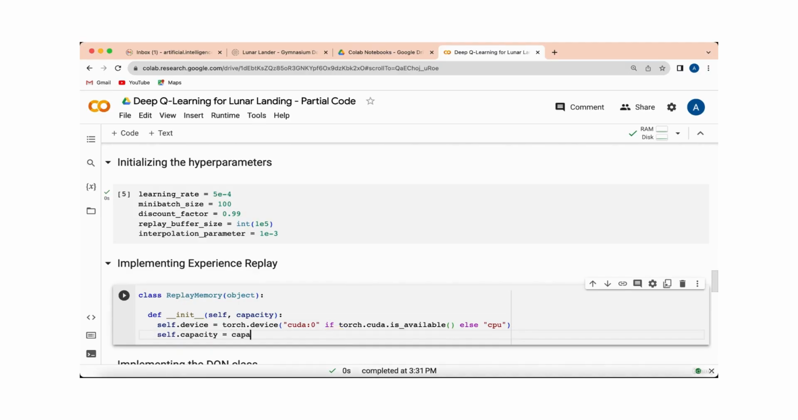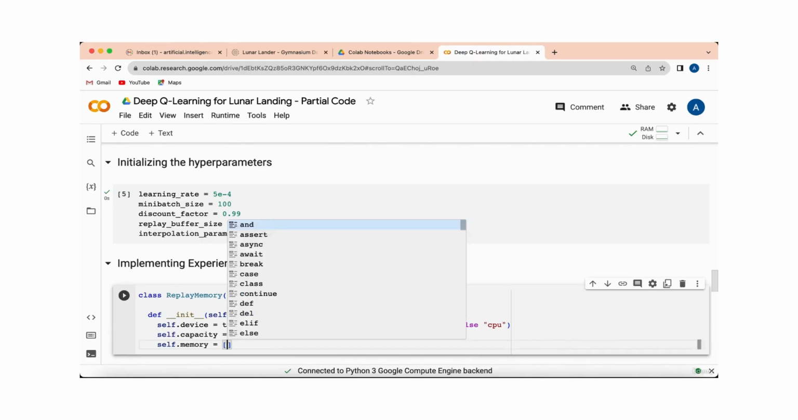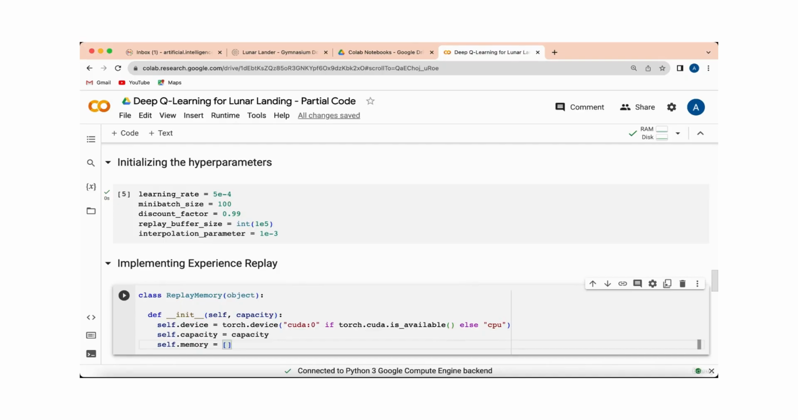All right, so here we go, capacity, which by the way is the maximum size of the memory buffer. Perfect. Then we're going to create a new object variable, which will be self.memory, which is of course the list that will store the experiences, each one containing the state, the action, the reward, the next state, and whether we are done or not. And we're going to initialize that to an empty list, in square brackets. Okay, and that's it for the init method, the constructor method that initializes the replay memory object.